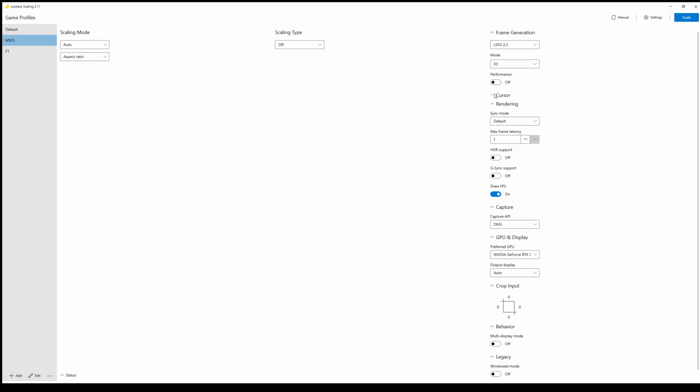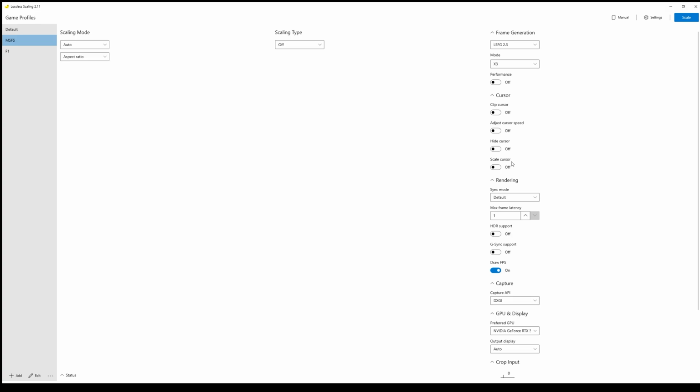Next, we have the cursor settings. And the one that we're really interested in is the scale cursor selection. And you want to have that on. What that does is apply the program settings to your cursor as well. A lot of people have realized that when they're using lossless scaling, their cursor doesn't work very well. This scales the cursor along with the program so that you don't get any cursor lag and your cursor is going to work. Next, we have sync mode, which is the built-in VSync in lossless scaling.